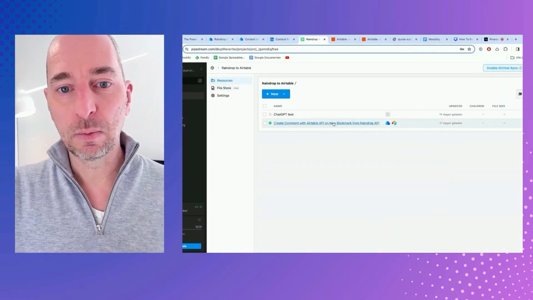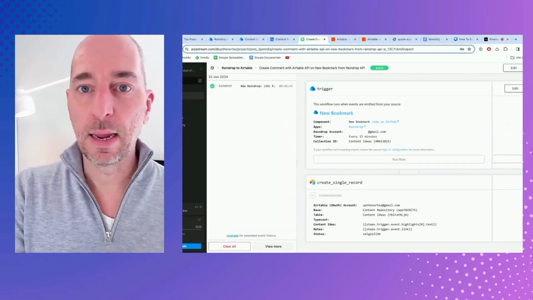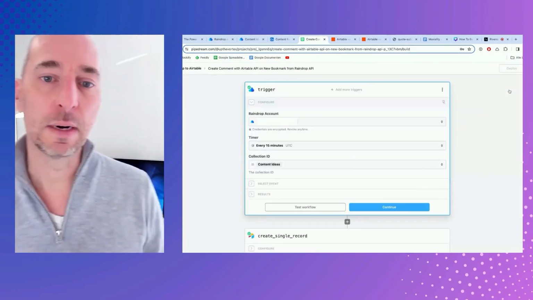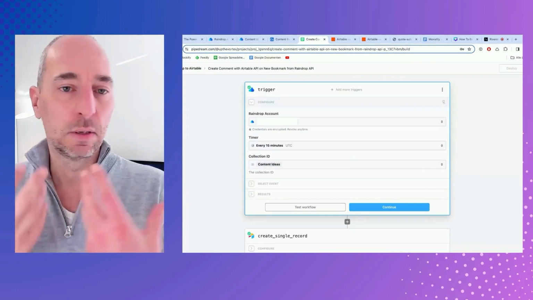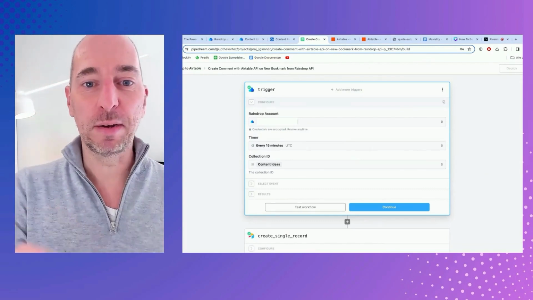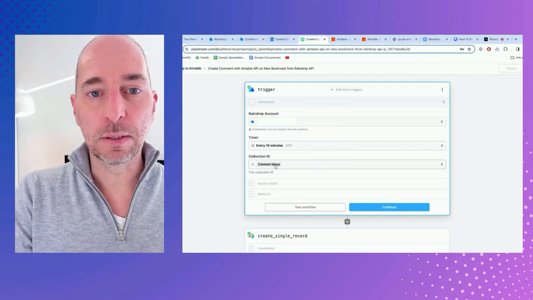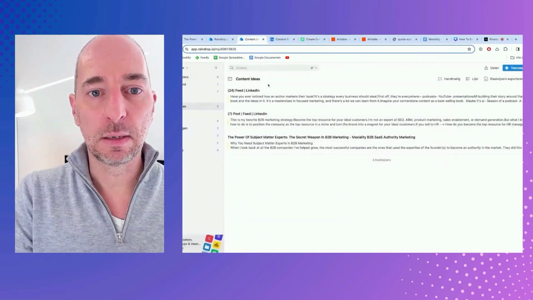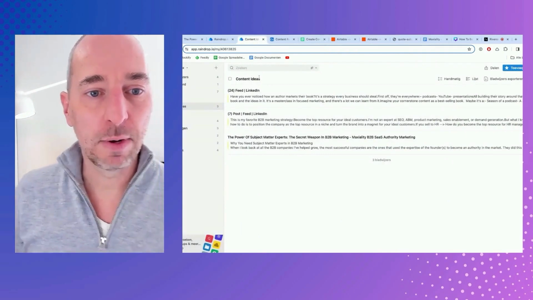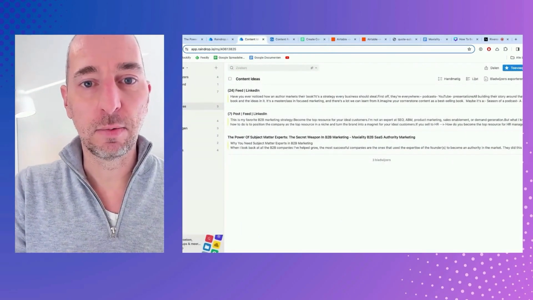So if I click on this one and edit it, you will see that there's a trigger. A trigger just looks for something new in Raindrop to send over to the Airtable. And it will look in content ideas, and that's actually the folder that I created, or the collection is actually called, in Raindrop.